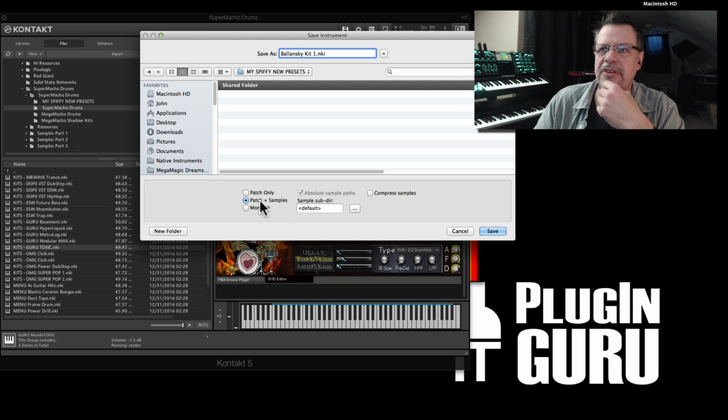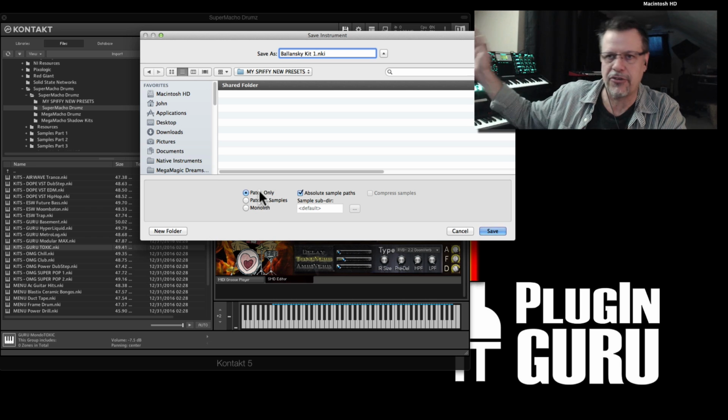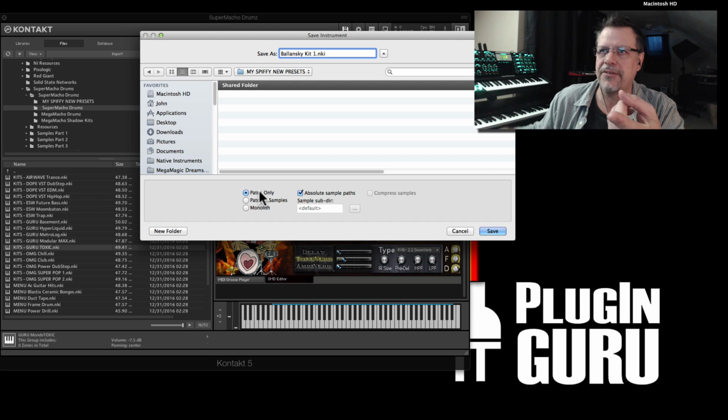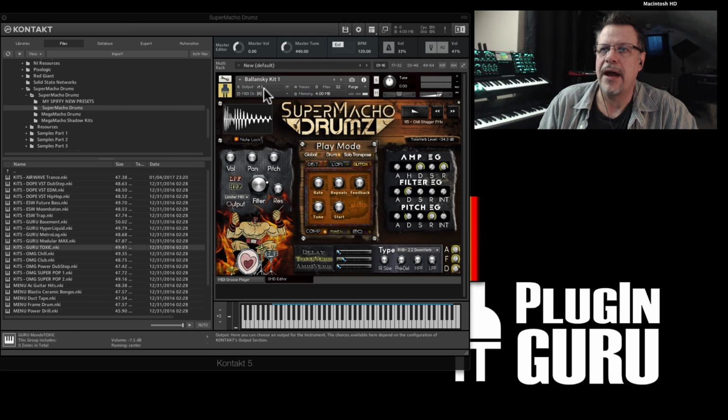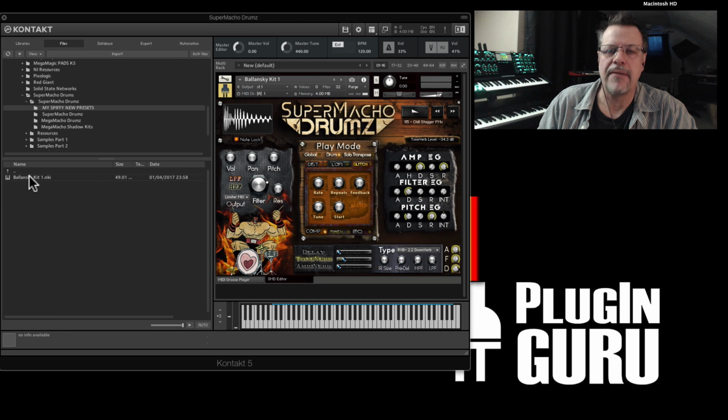That way it keeps track of where the samples are on your computer, but it doesn't copy them in. If you want, you can also say patch and samples, and it will move the samples into the folder so that it will load no matter if it's on an external hard drive and you turn the hard drive off, the samples are moved over here. So you can choose either one of those, but I typically say patch only because I keep the hard drives on for that. Depends on how you work. Say okay, and there it is. So when I go up here to my spiffy new presets, it's there to work with.